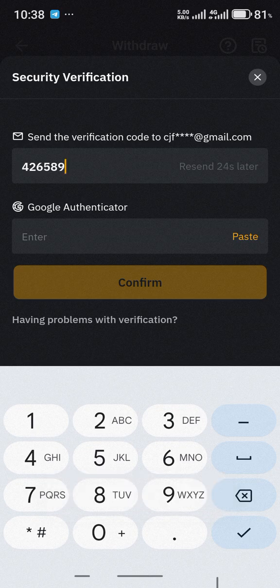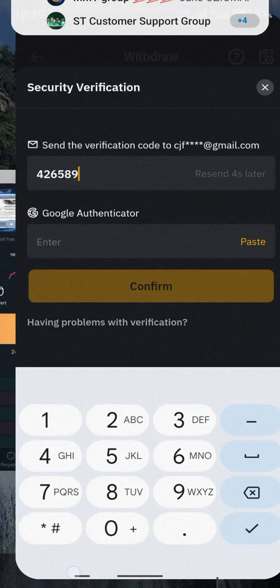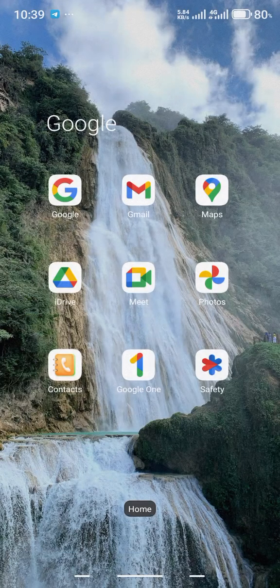Please, I'm sorry, because Google Authenticator does not allow screenshot or screen recording, you may not see this part that I'm going to do now. But when you're doing your own, just go to your Google Authenticator and copy the code that will be sent there. So let me go to my Google Authenticator now and copy my code.